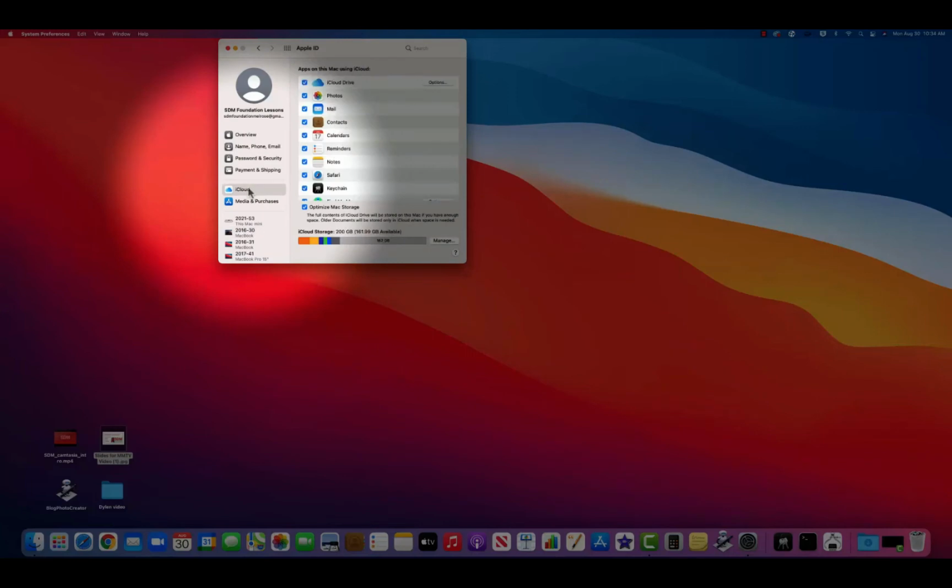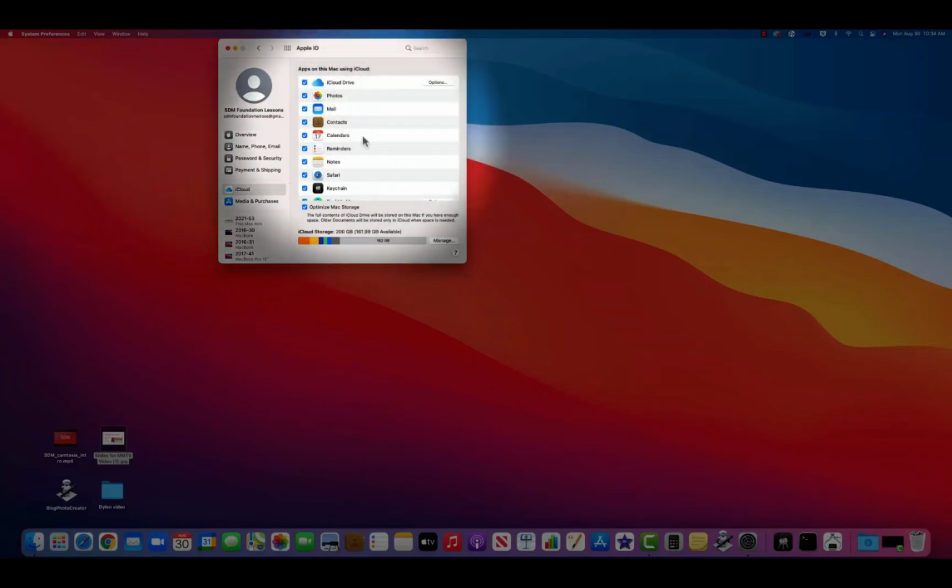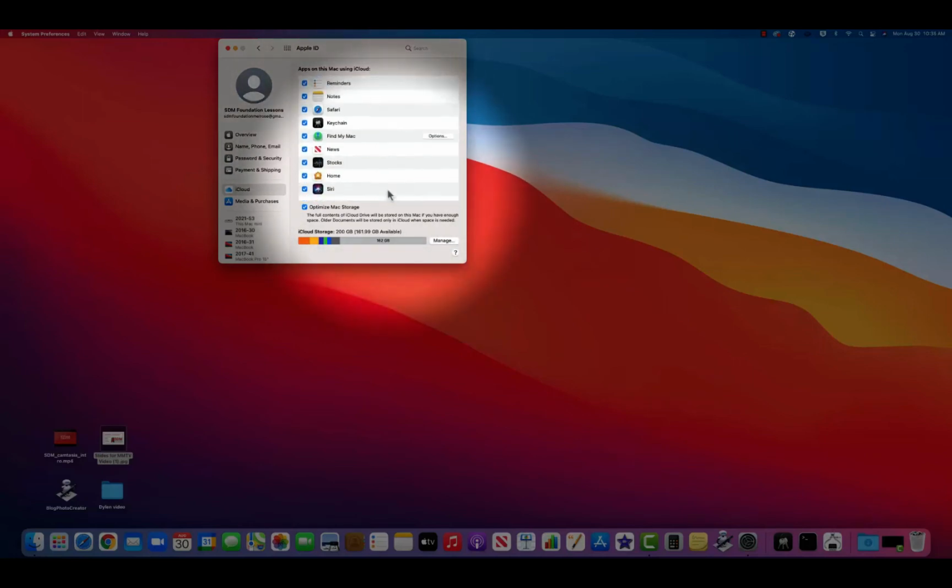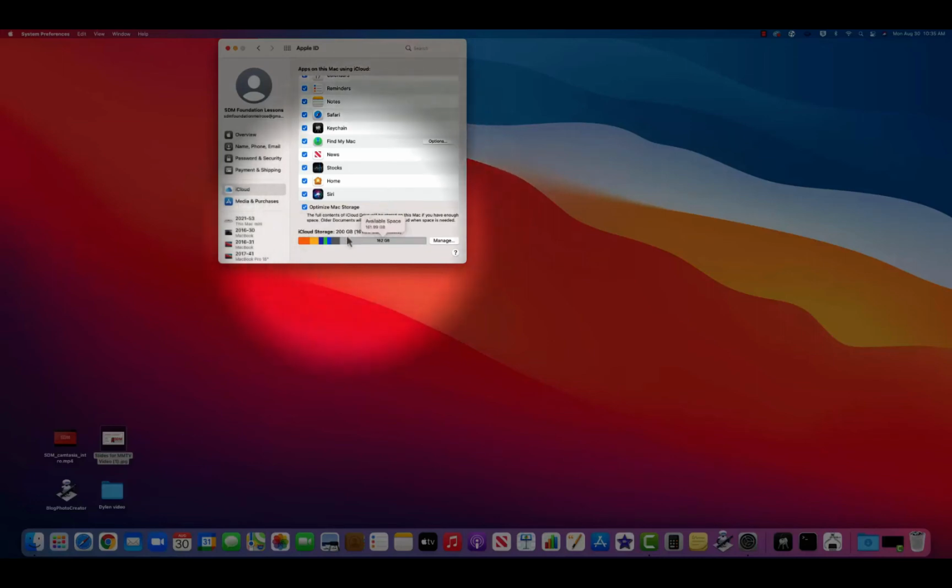So iCloud, this is where we say we do back up our computer on iCloud. And so this is where we say which applications we allow to back up their data in iCloud. Down here is where we show how much cloud space we have. And in our case, we have purchased additional iCloud storage because we back up many computers using this.